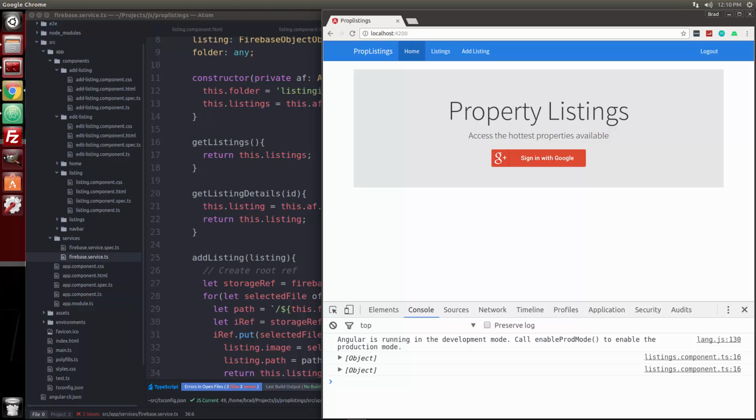Because this isn't a production application, it's not at that level. It's just for learning purposes, trying to get you familiar with Angular 2 and working with Firebase.